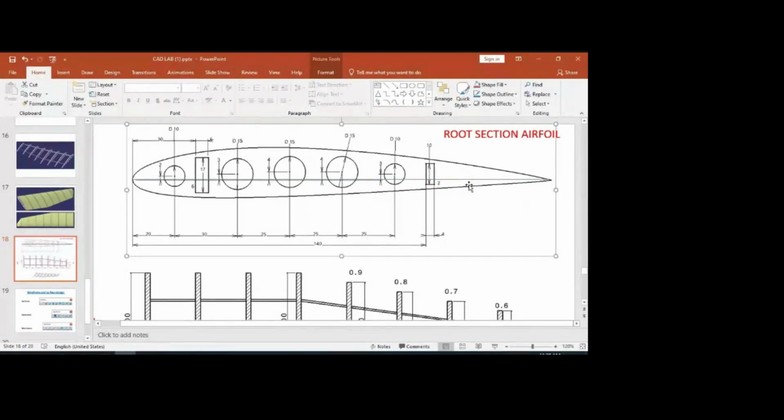A little bit, it will be low. You can see the circle center points are not aligning on the chord line. It is just above that, and the vertical distance also they mentioned: first circle 2 mm above this line, and this is a second rectangle.